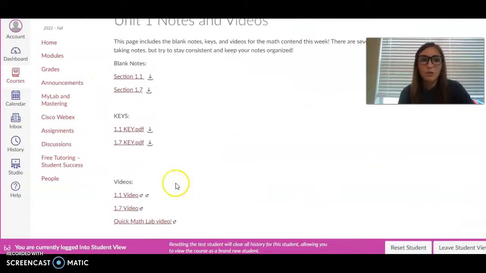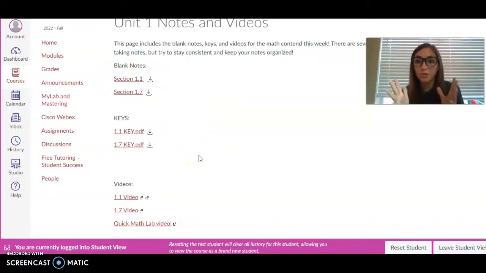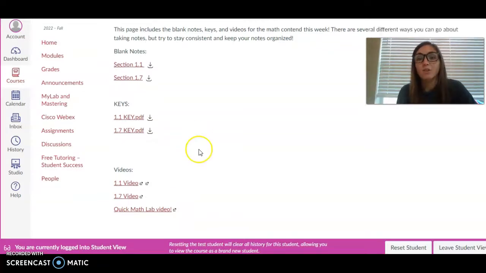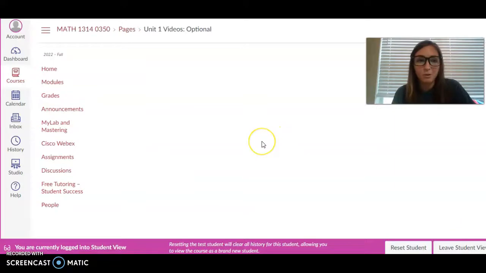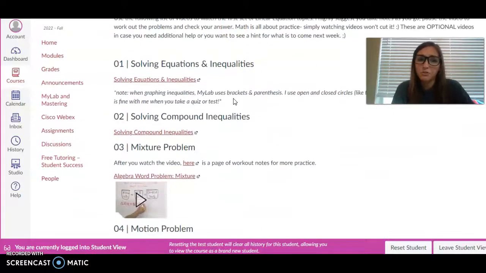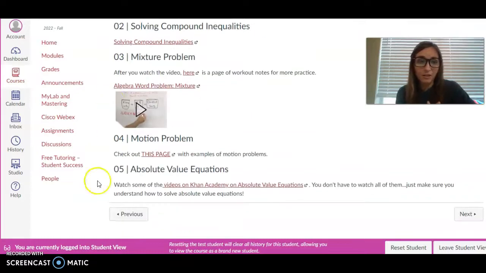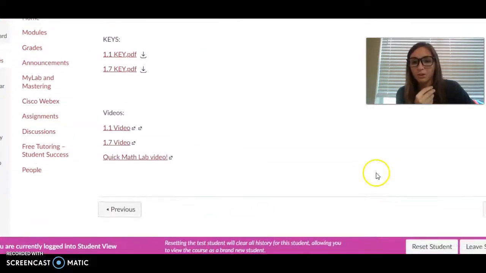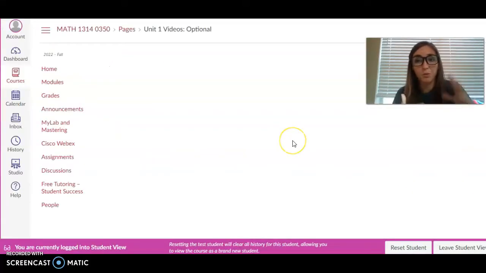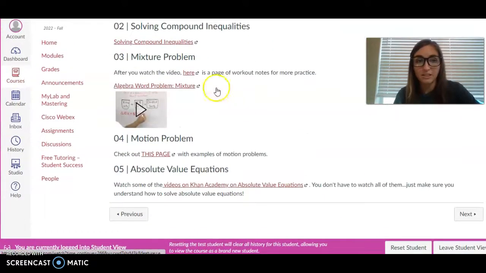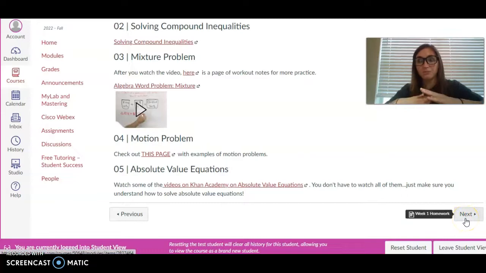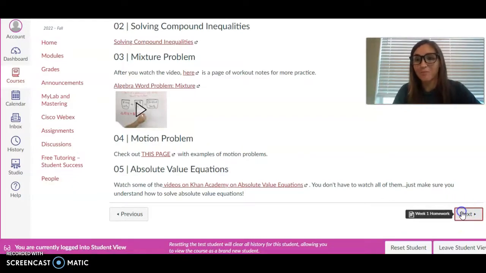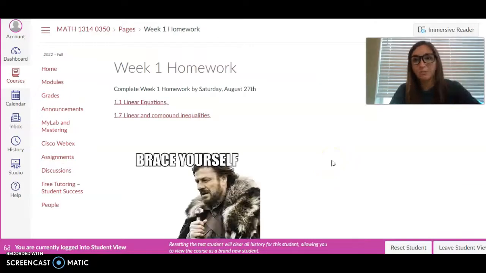So there's videos, there's blank notes, there's keys, however you want to learn. Some people like to watch the videos. Some people like to just look at my keys and see how I did it. There are a lot of ways for you to learn this material. I also sometimes do optional videos that I just find online. The other videos are me explaining it. The optional videos are maybe just off of YouTube. So if you want to hear someone else's voice or you want to see a couple of different examples, maybe examples beyond what we're learning, that's available for you. But again, it's optional.